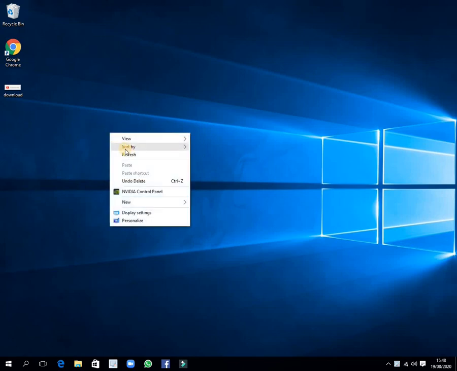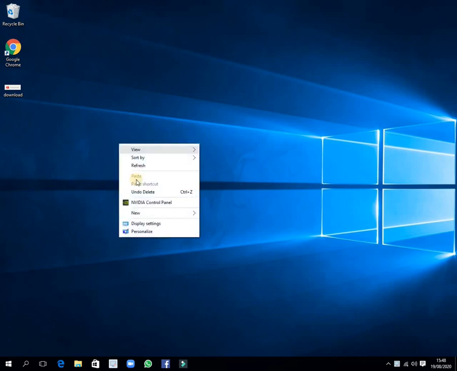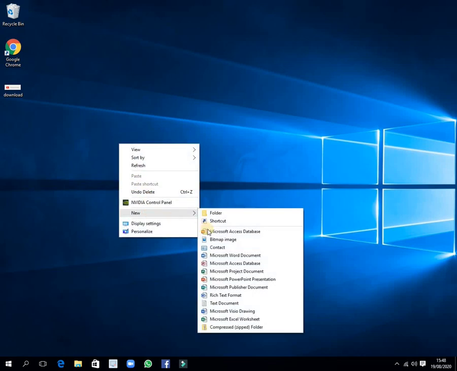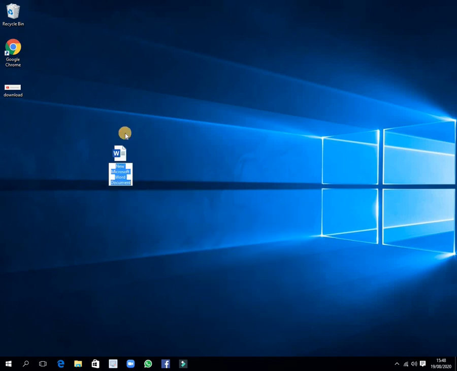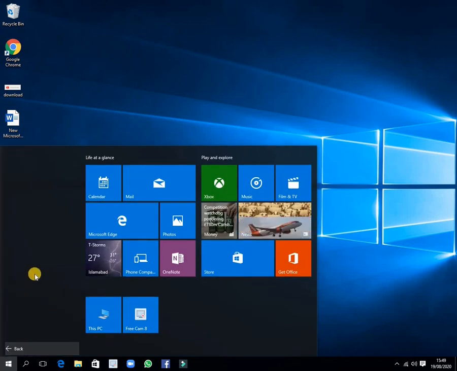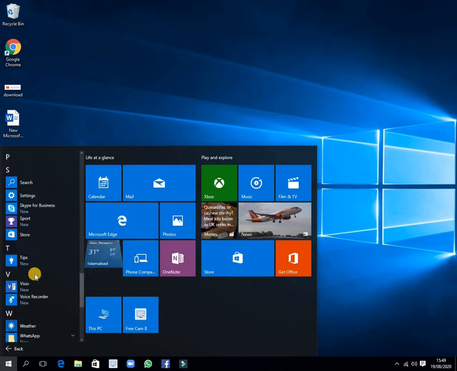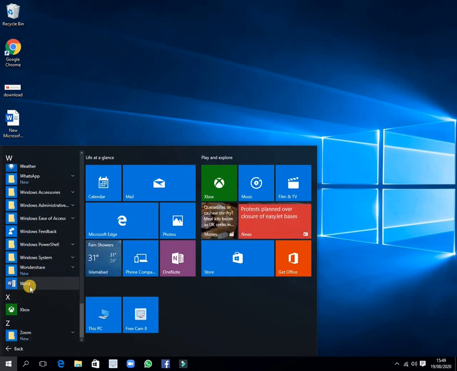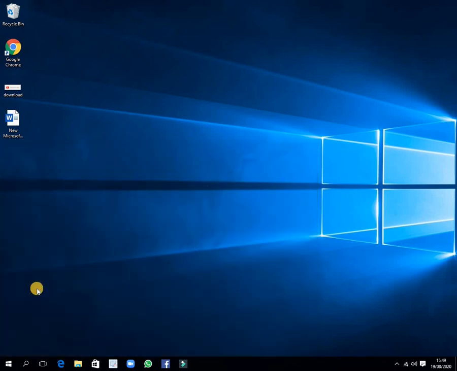So first of all, how to open Microsoft Word. You can right click and go to New and then search for Microsoft Word. Here is Microsoft Word. Click. You will get this icon, but if you do not find it here, you can go to the Start button and go to All apps, scroll down, and here you find Word. Open it.